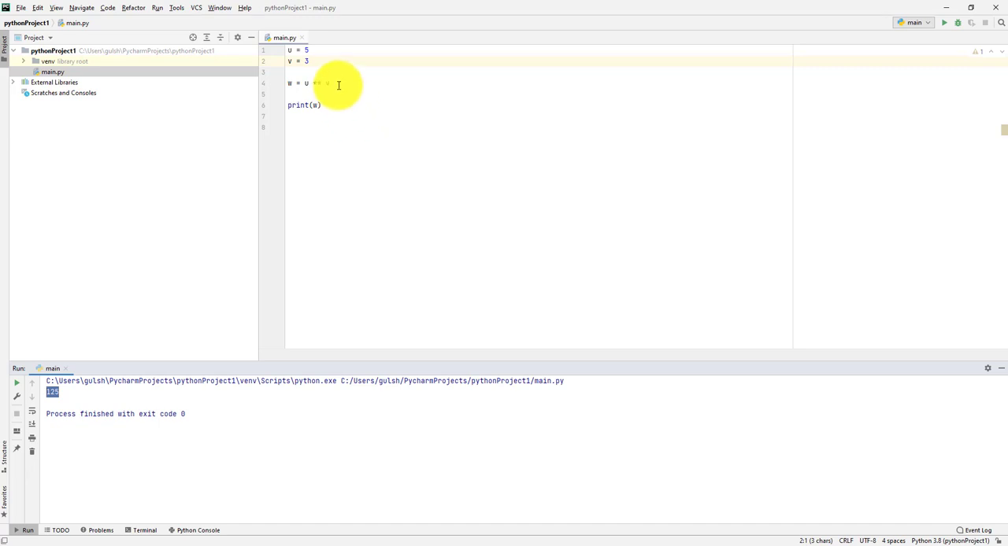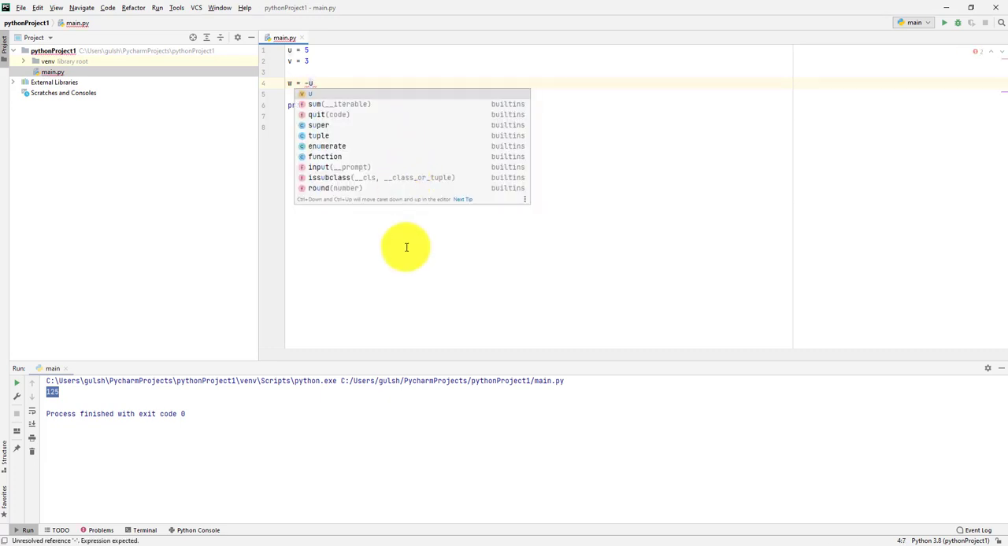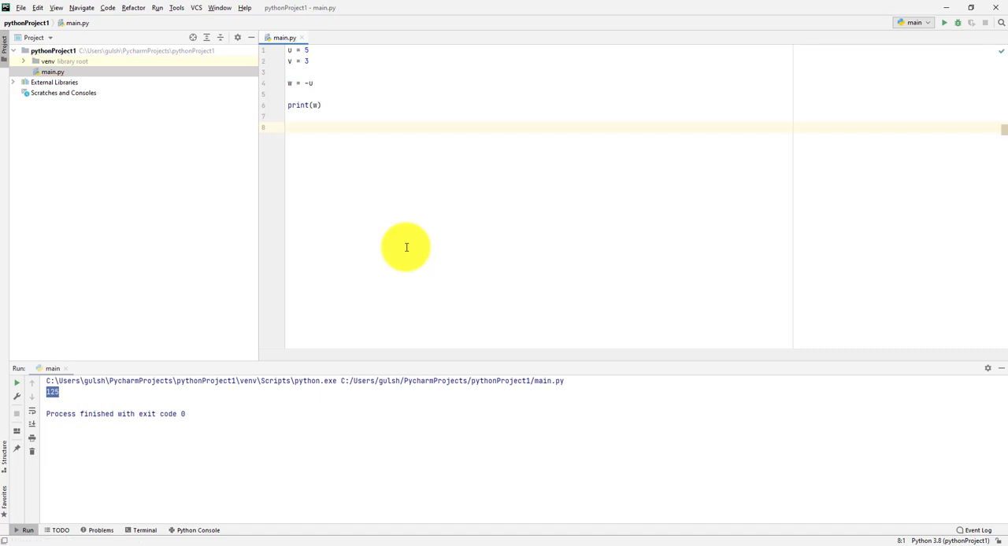The next operator was the unary operator, that is minus unary operator. Let's use that one as well. Now let's say w is equal to minus u. Okay. Now because u is 5, so the value w should get is minus 5. Let's verify that. And we can see the output is minus 5.